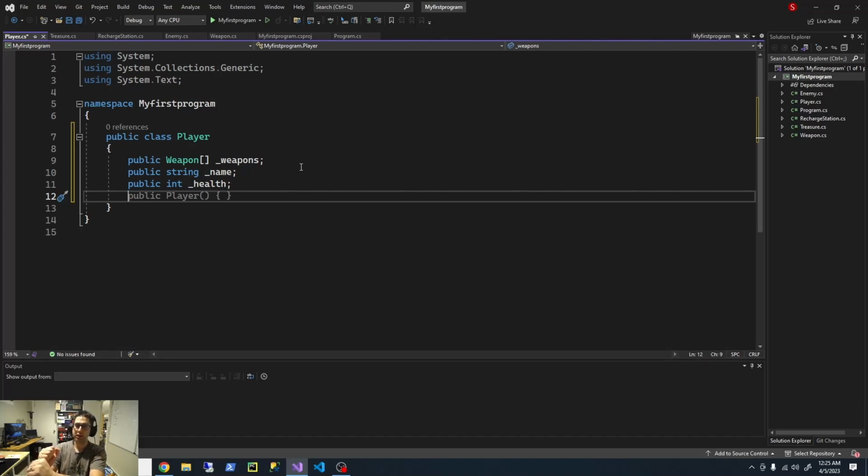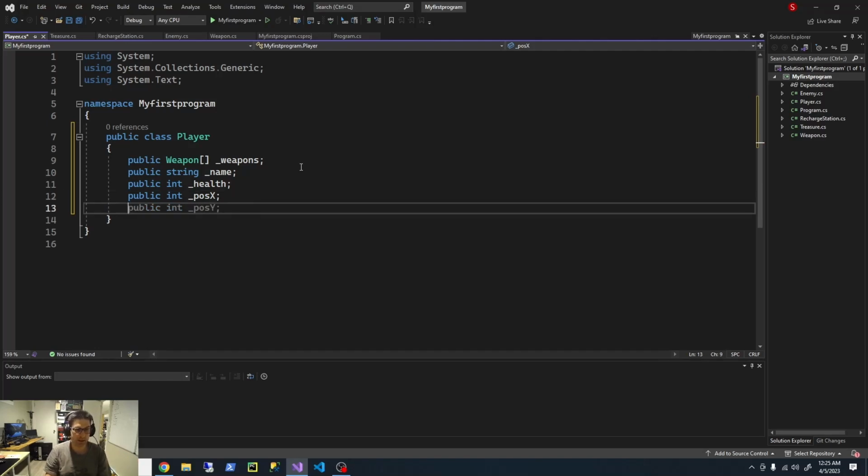Okay, so it might not make too much sense, but in the next episode, when we add the map to our game, it should become clear what that's doing. So if you don't understand, just follow along, and we should be good to go. Okay, so let's do public int underscore pos for position X. So that's the X axis. And we're going to do public int position Y, which is going to be the Y axis.